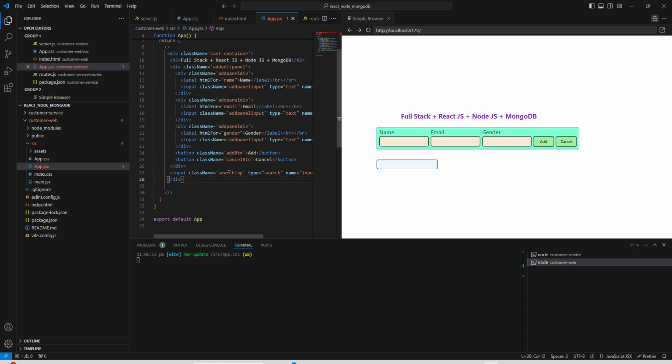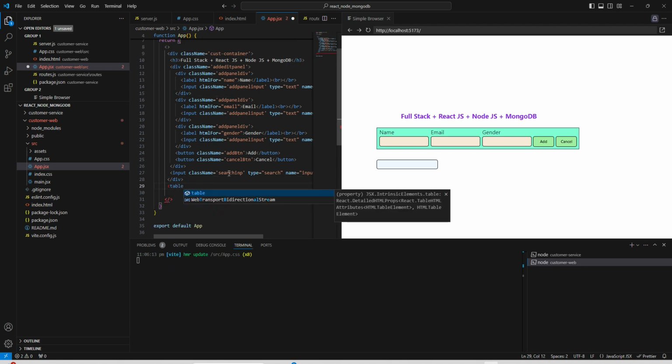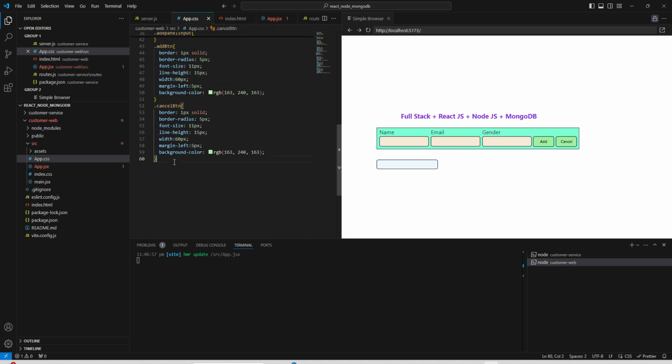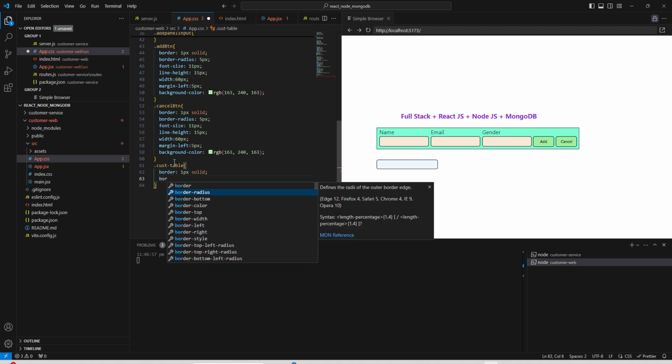So after this div, we can add table. So we need to add this table inside this div, which is for customer container, and we can mention the table name as cust table, let's say, and here we can add the CSS for this as well. Now here for customer table, we can add border 1 pixel solid. Next thing, like border, no need for border radius.